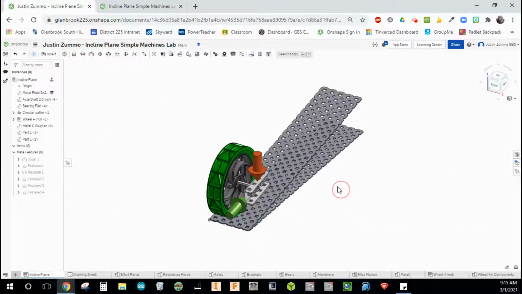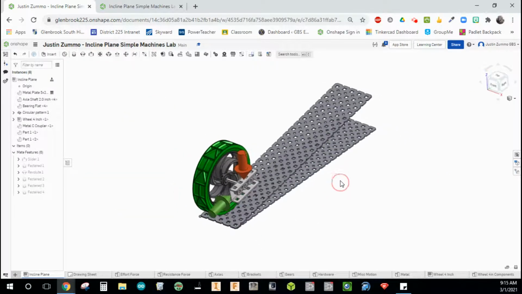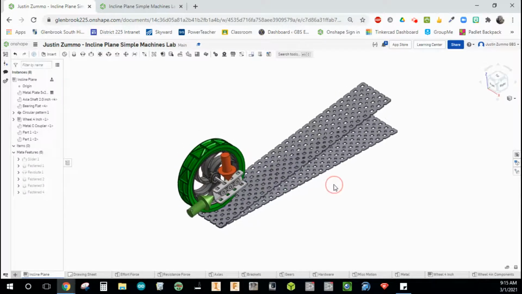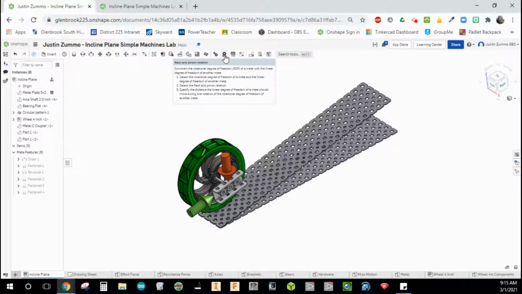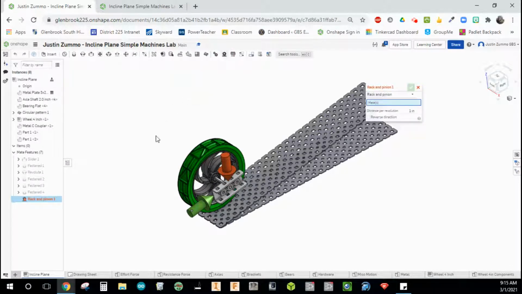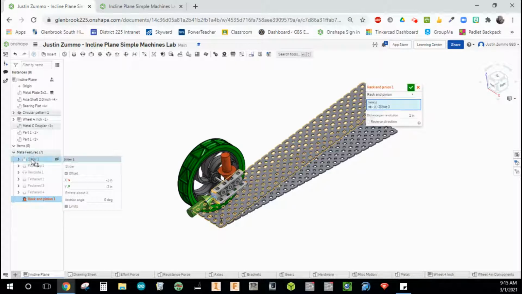This was a short one, getting everything assembled and in place. Now we get to see the magic happen a little bit. We do have to add our rack and pinion relation here. So let's go ahead and do that. That'll be the last step, rack and pinion relation. In order to do this, you have to select the slider and then the revolute constraint. So I'll grab slider and then revolute.